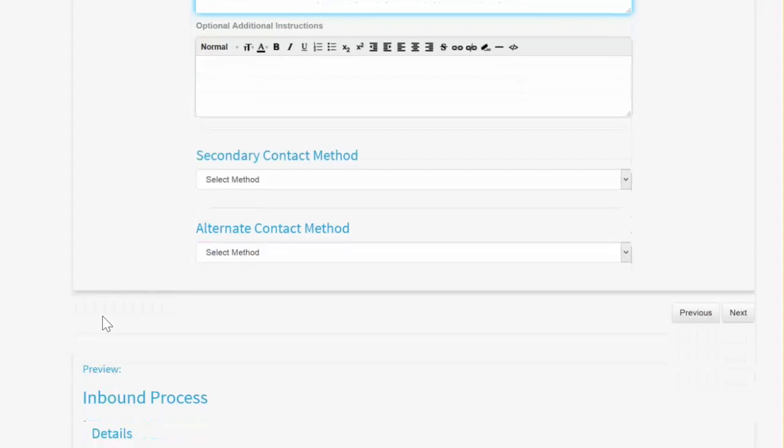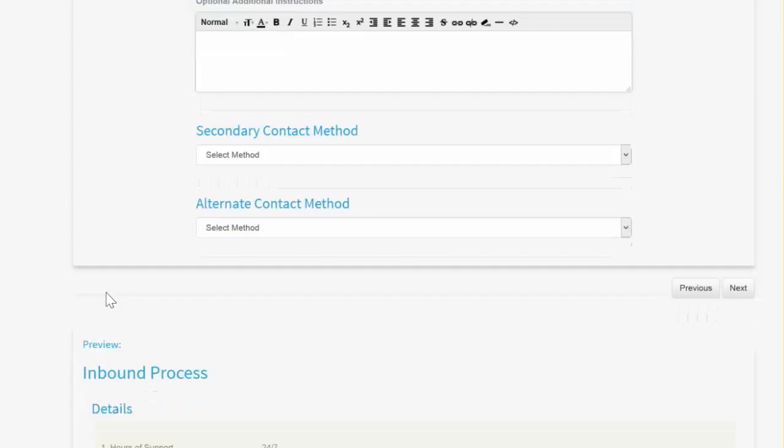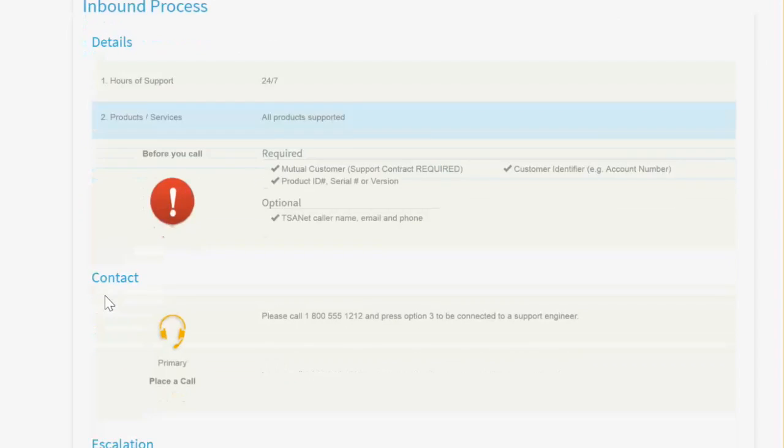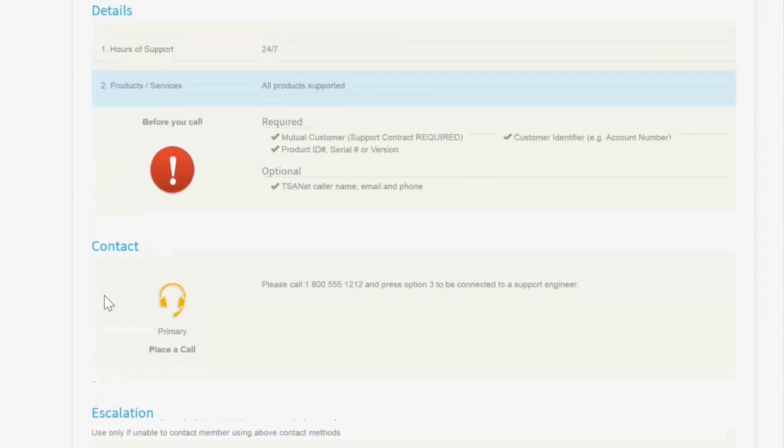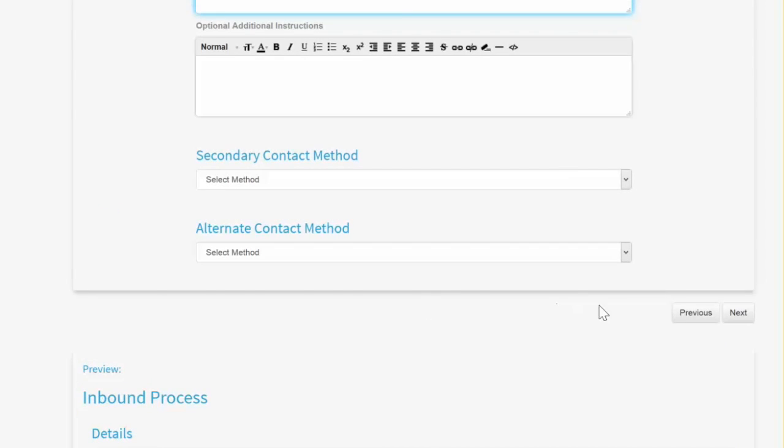You also have 3 different methods for contact if you wish to use those: a second and an alternate method. And again, you can view what this is going to look like to the user by using the wizard. I'll go ahead and click next.